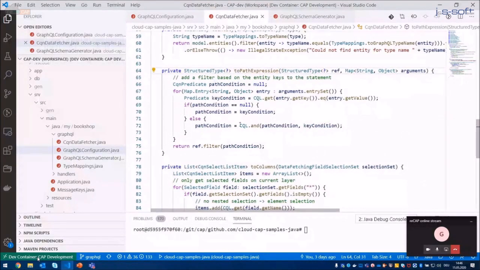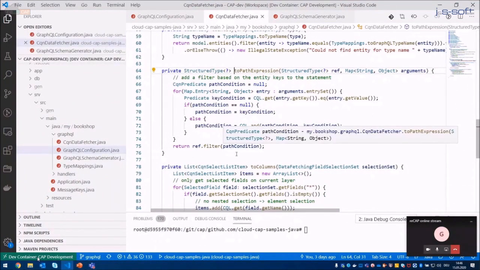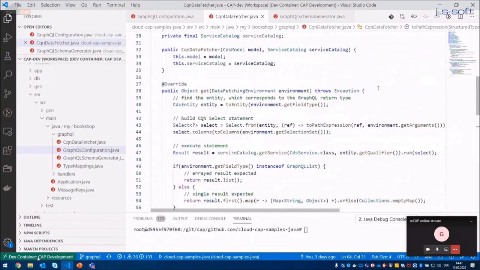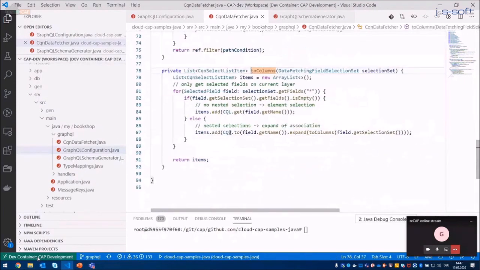So basically what this does is read the arguments to the GraphQL query and turn them into key conditions that are passed as a filter to the CQN statement. And after that, we also need to define what we actually want to select. You can see that in line 44. There we fill in the columns that we want to select, and we do this based on the GraphQL query, so what is part of the selection set in GraphQL.